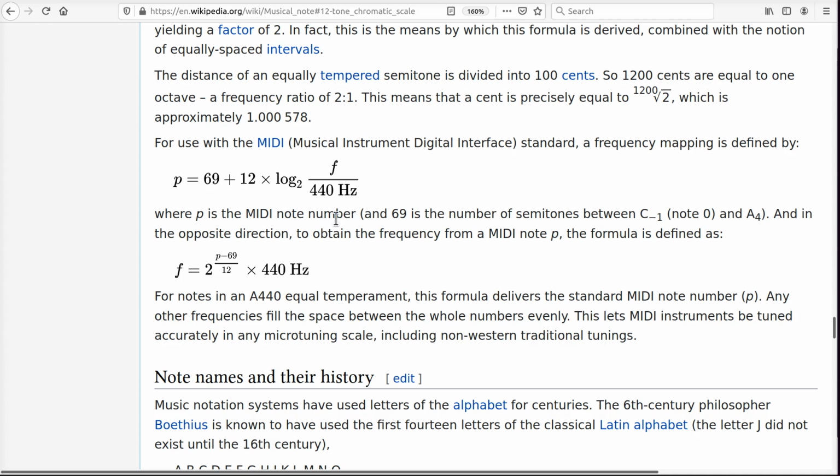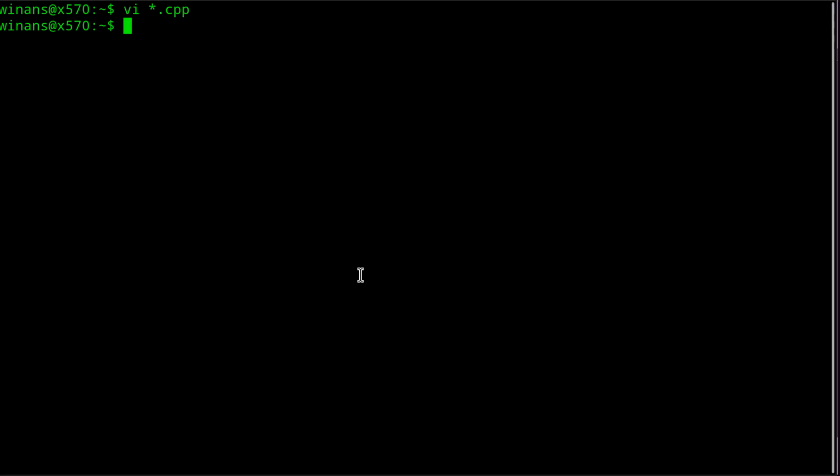The MIDI spec dictates that this is how you calculate the frequencies of each of the notes based on the MIDI note number. So all we need to do is write a loop and iterate through all the values of P. So there's 128 total notes. They go from note number 0 up to 127. So let's write a loop that fills in a table with all these frequencies so we can use them in our square wave function.